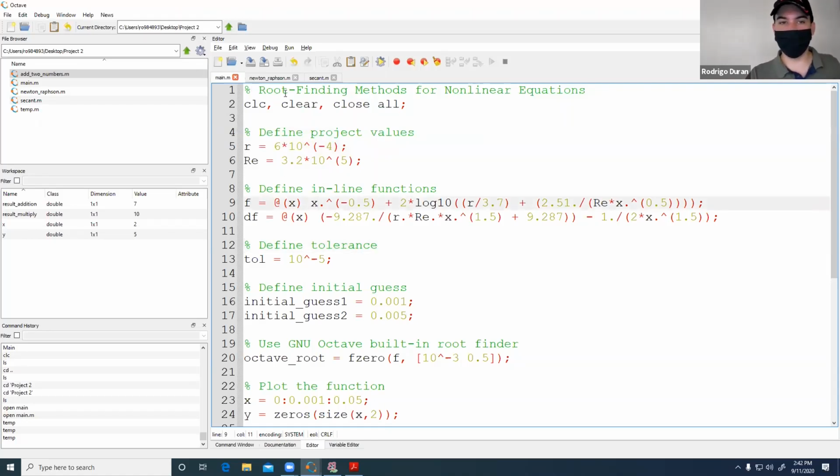This one, I'm going to start by declaring none. This is the project 2, root finding method of nonlinear. I always start, this is not an optional thing. Always write CLC, clear, and close all, because we want to clear our command window, clear our workspace, so we're not dragging old values into your new calculations, and close all because we want to close all the graphs.